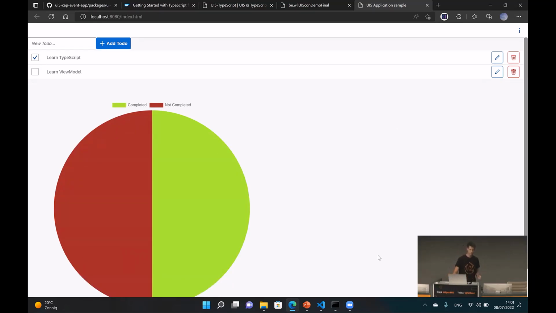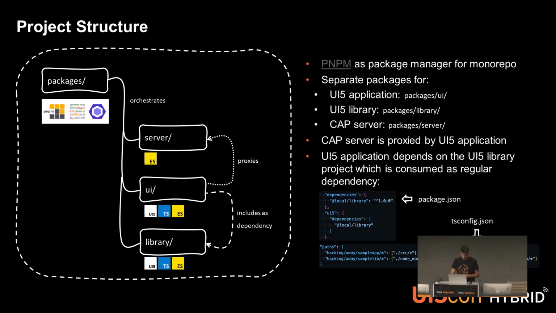But before I explain what I did with the UI, I want to invite Peter again to explain a bit on the setup, because for me it was the first time I did it like this.